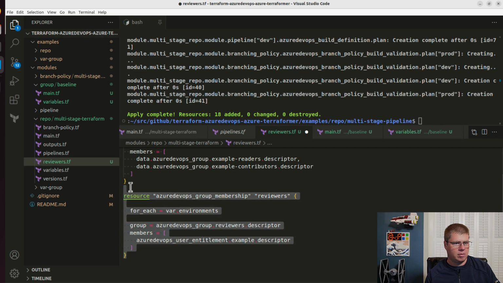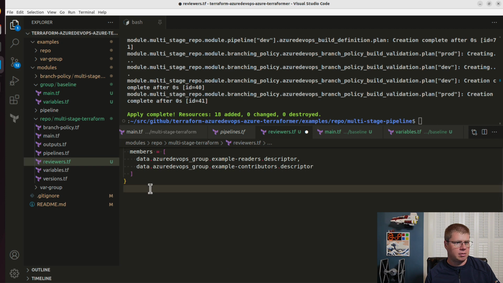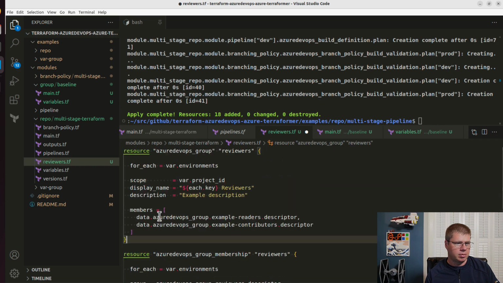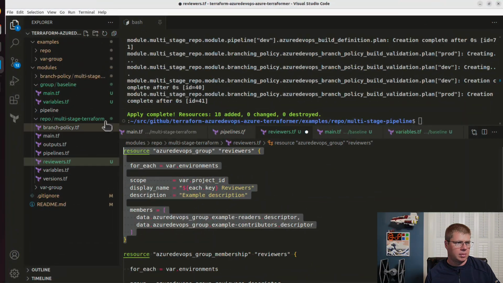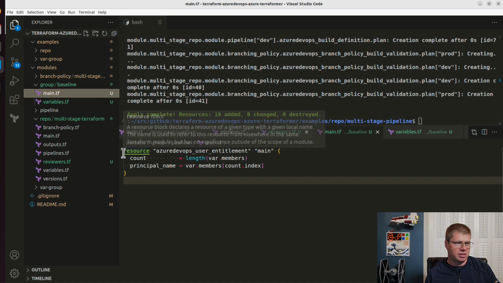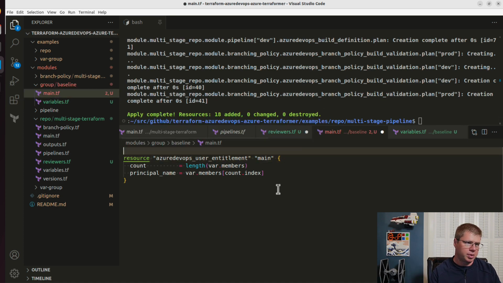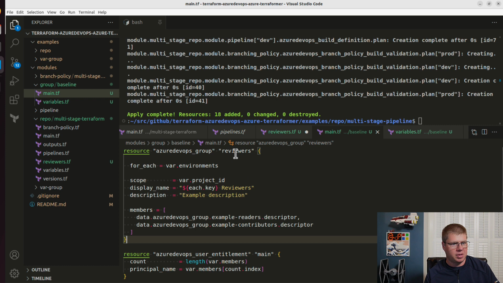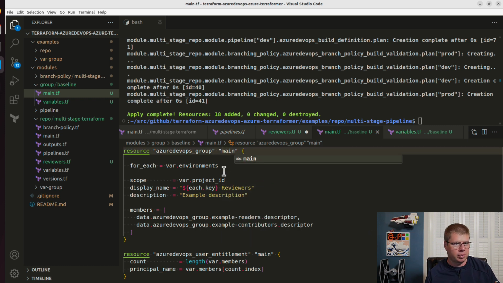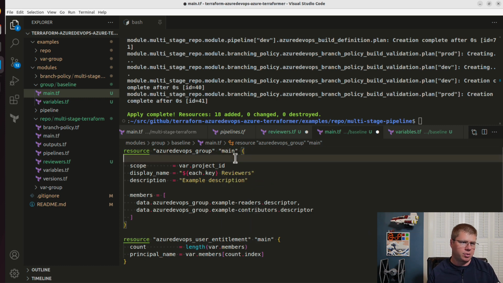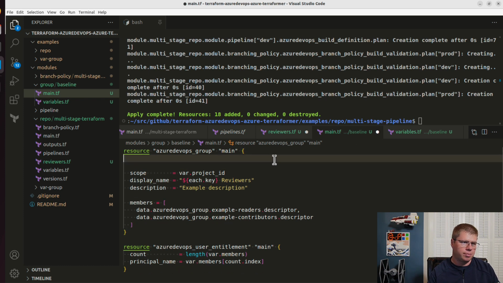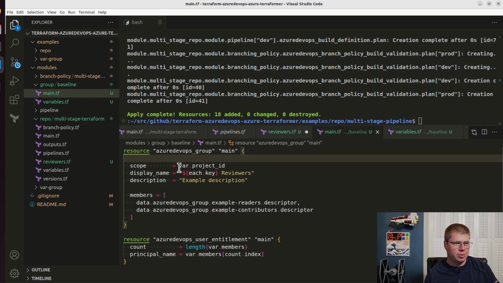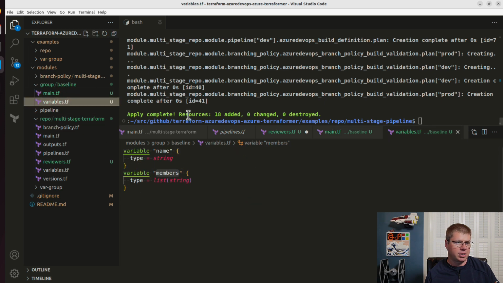And then I have to create a group. Creating the group becomes ridiculously simple, because there's only one group in this module. So in the scope of this module, I have one group. I don't need the for each block on the group. I do need the project ID, so I do need to pass in a project ID.